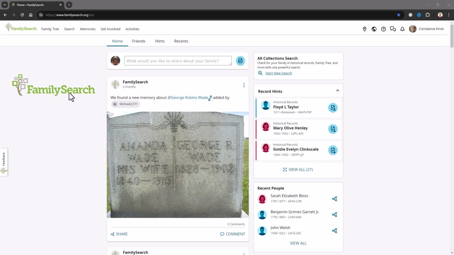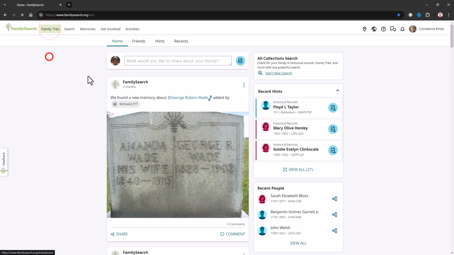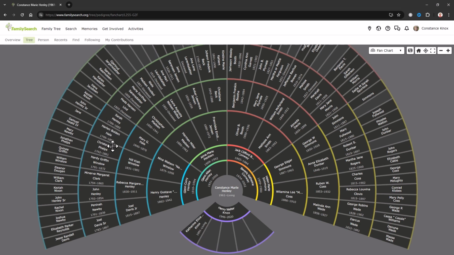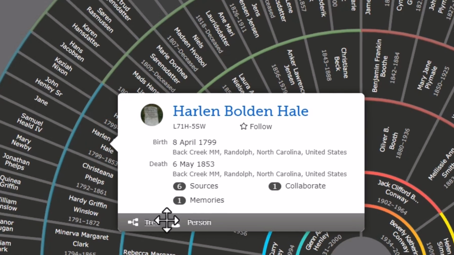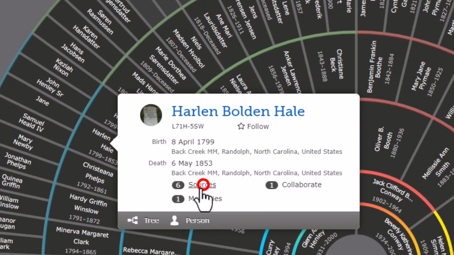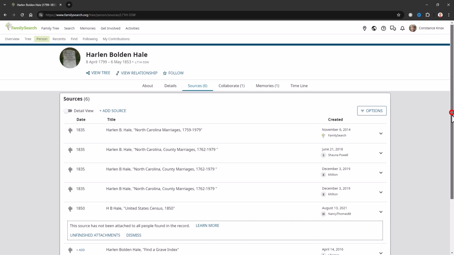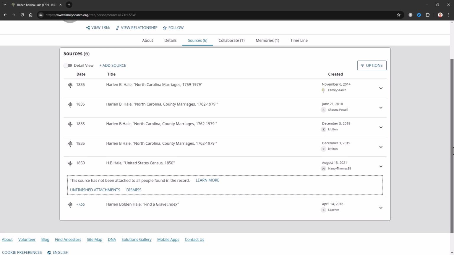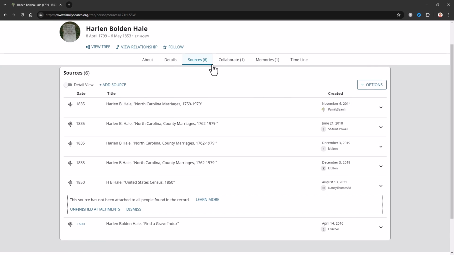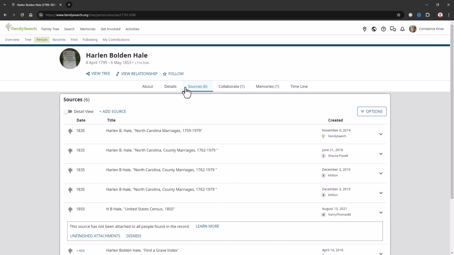Okay, here we are on FamilySearch, and we could certainly go to the tree and see if we can find Harlan B. Hale and see if perhaps it is in the sources on his profile there. Now remember, this is a collaborative tree, so people are researching and adding stuff. And at a quick glance, I'm in the sources tab. I see marriages, 1850. I don't see where anybody has put the source in here. So let's go find it.